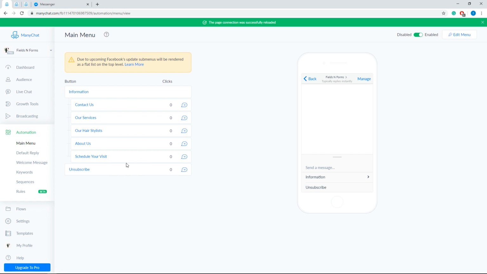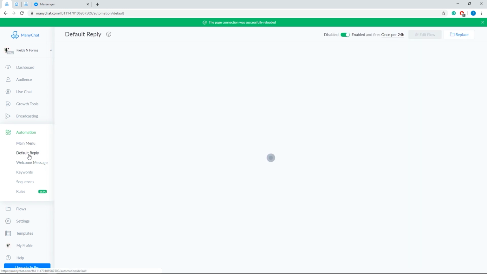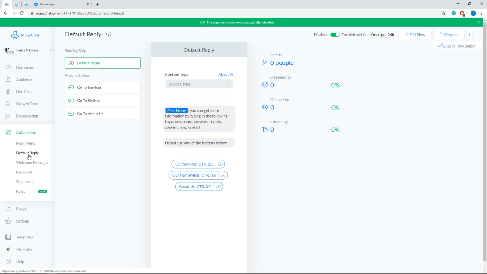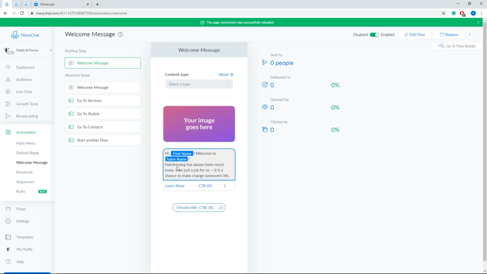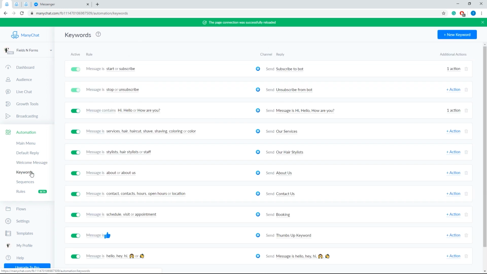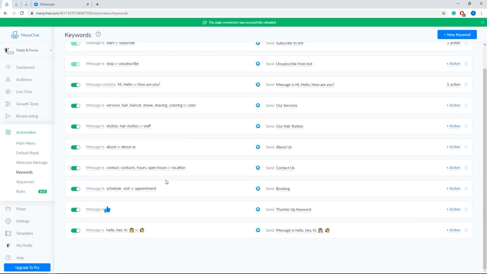This is where we can set up and suggest options for our audience. The default reply, where we can set up a personalized response when the bot does not know what to answer. Next is the welcome message, or the message that they see after subscribing. Next is the keywords, where we customize replies based on keywords used by our customers.